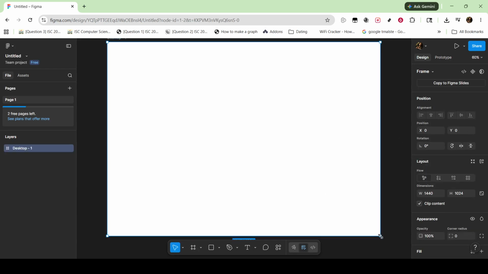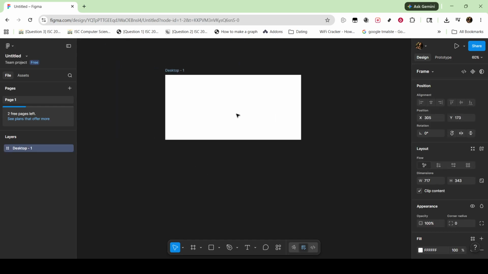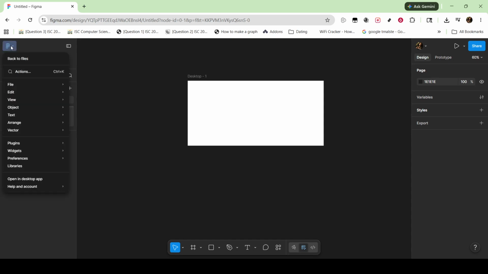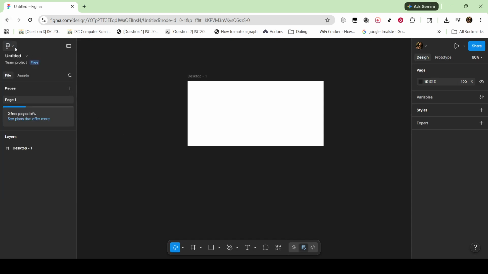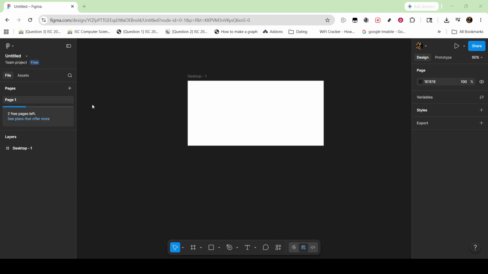Now that we have our frame set up, let's add our first image. You can do this quickly by pressing Shift-Control-K if you're on Windows, or Shift-Command-K if you're using a Mac. Select your first image and place it nicely inside the frame. Don't forget to resize it properly so that it fits well and looks good.